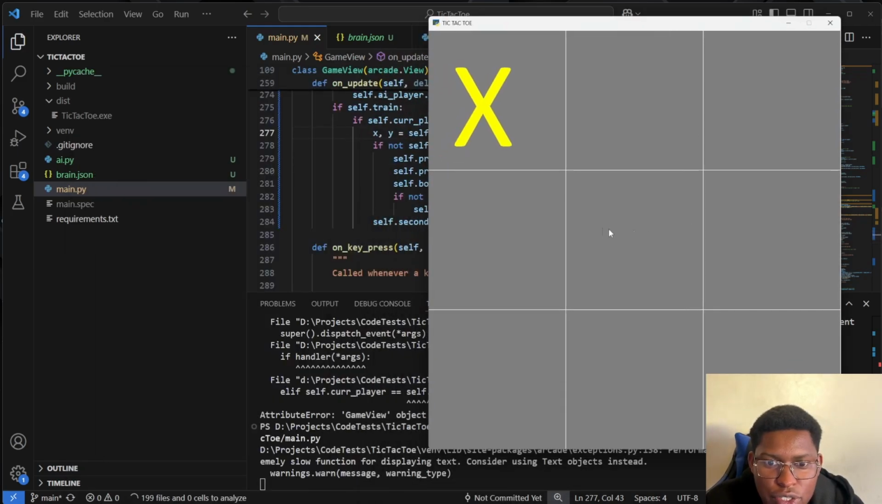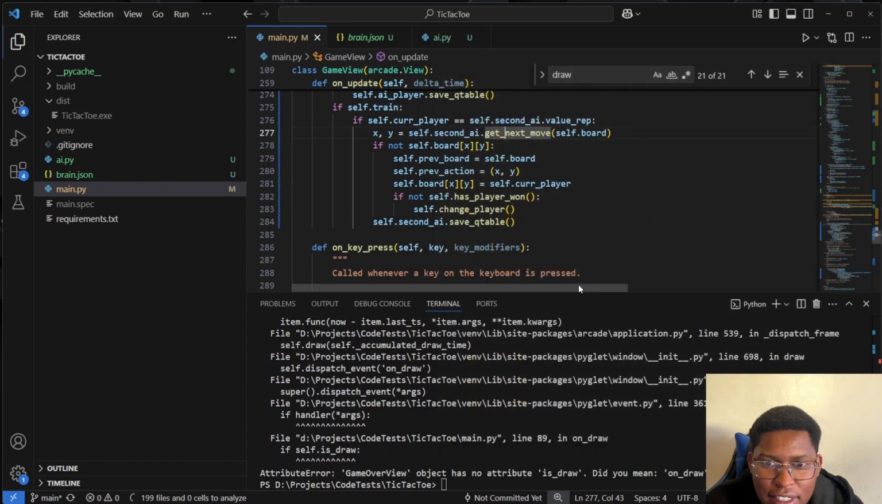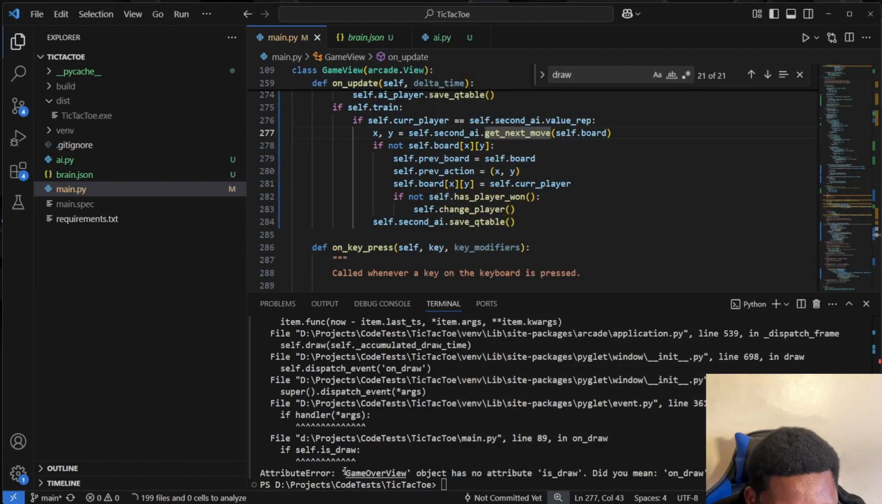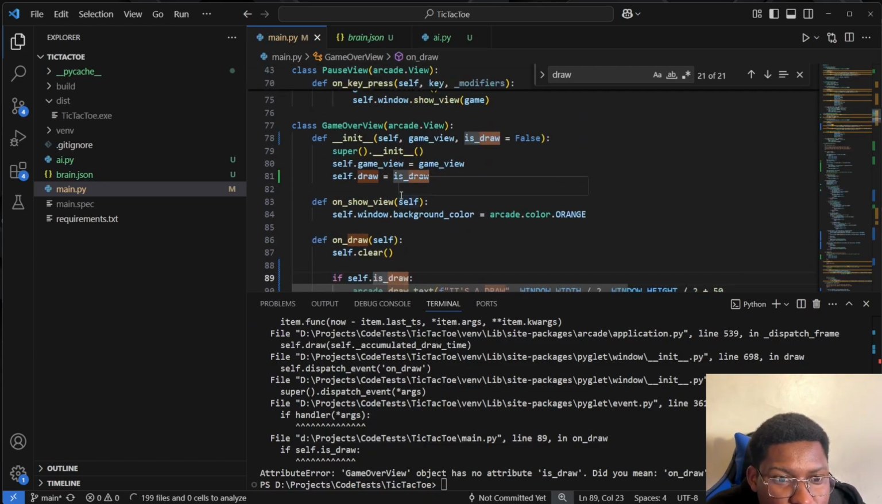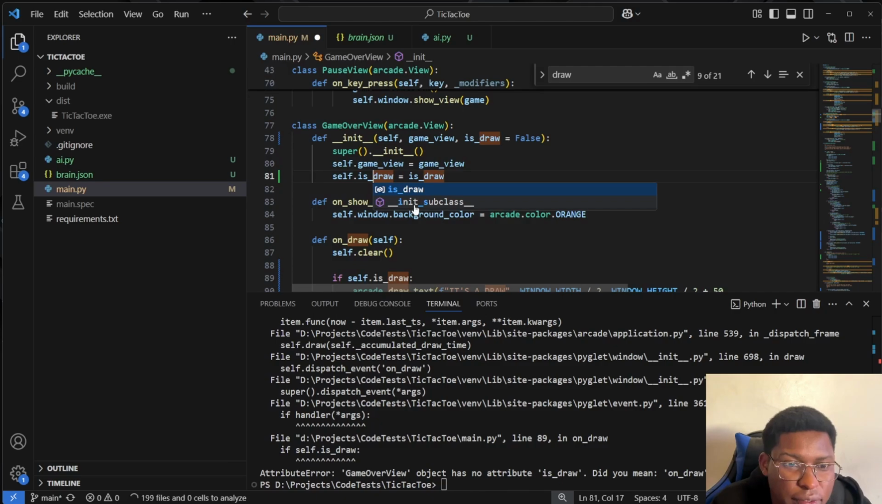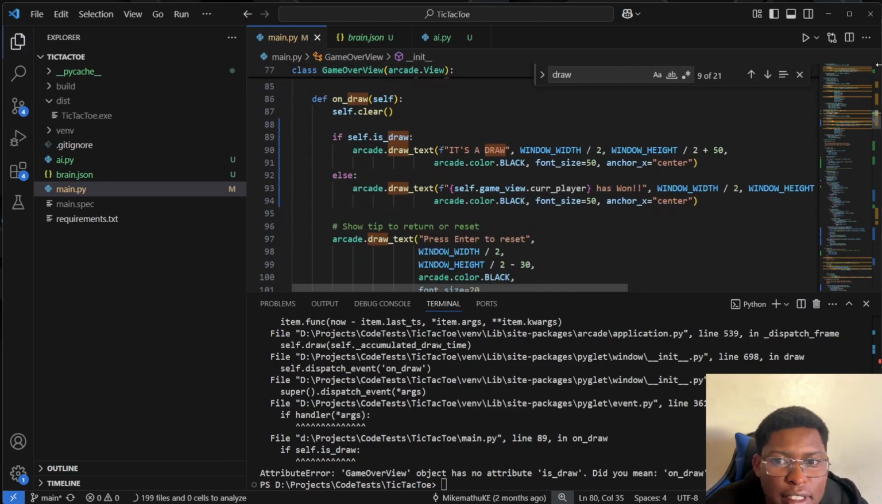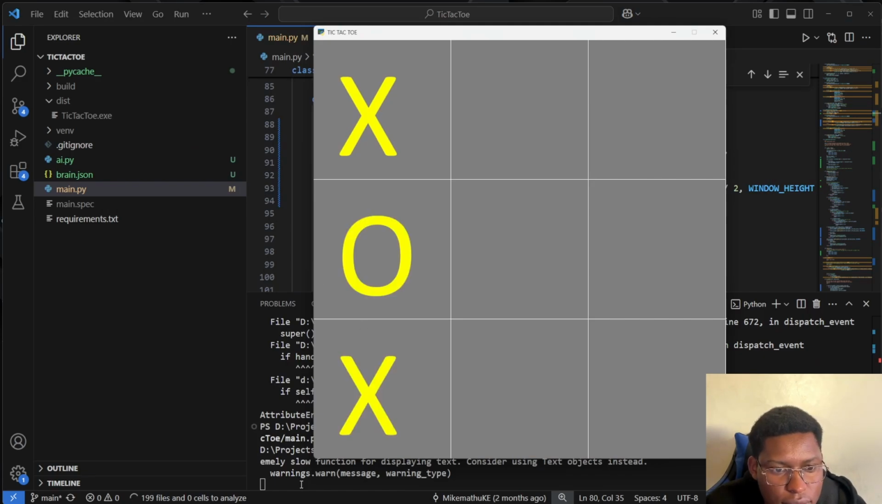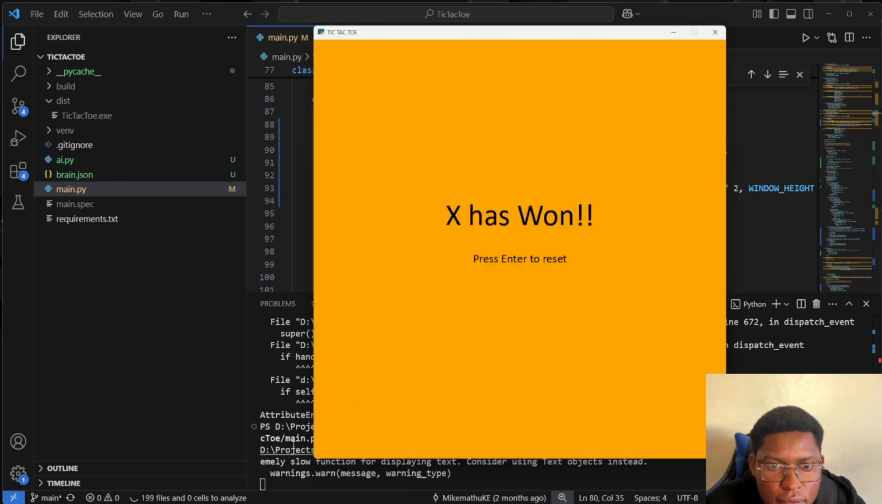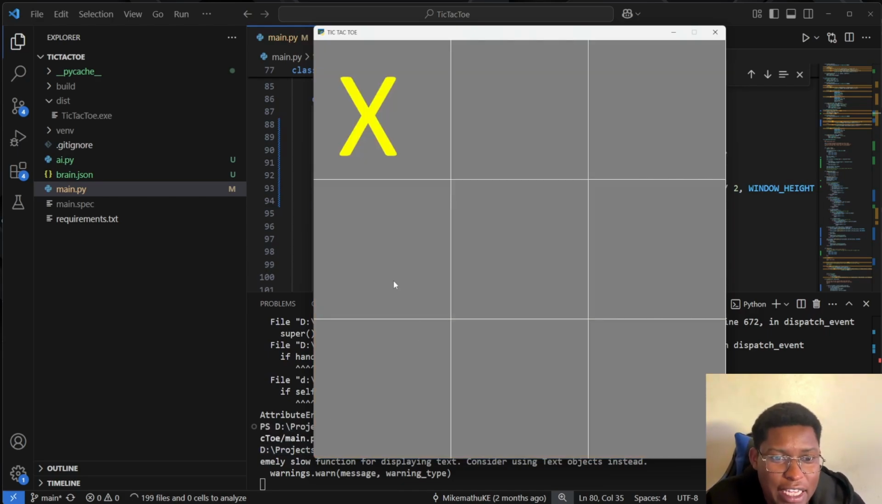So you can see X has chosen that position. Look, it's going to win. Then, okay, so we have another error. If self.isDraw. Right. My bad. So let's play that again. X has won. Nice. So our AI is actually working.